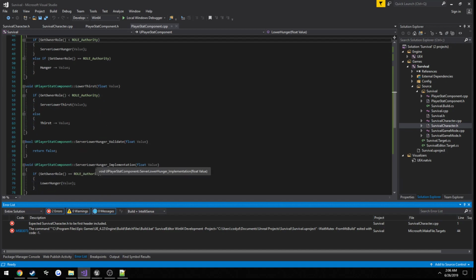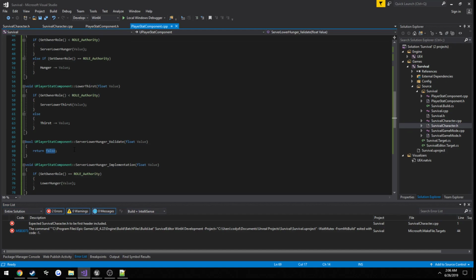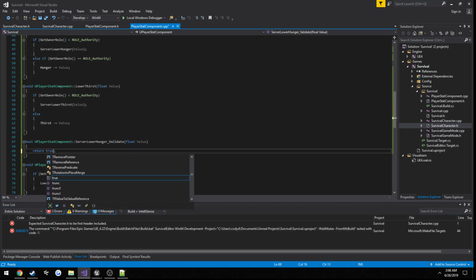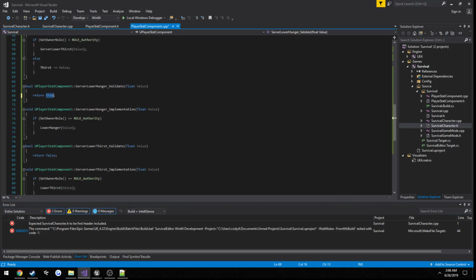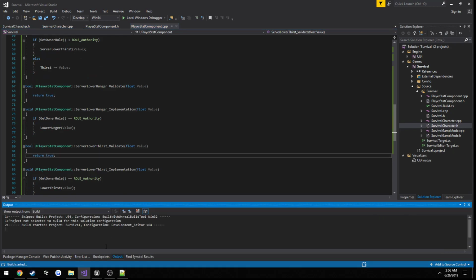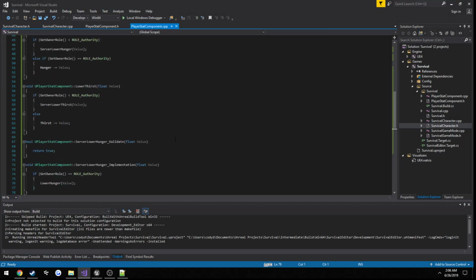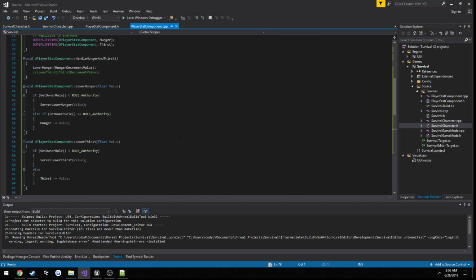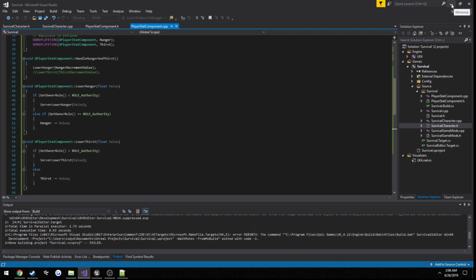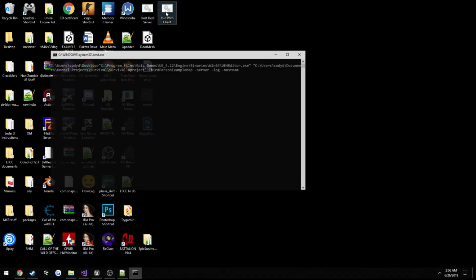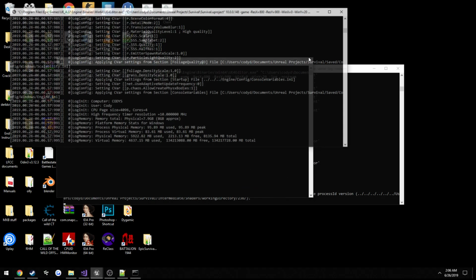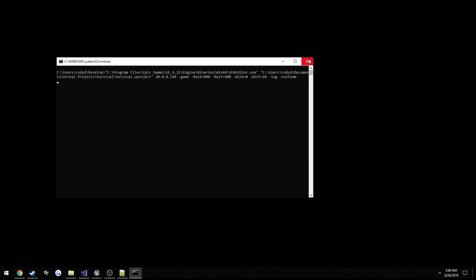Oh. If I could do the Peter Griffin laugh right now, I would. Control Shift B. And watch the problem fix itself. Actually, if this doesn't actually fix, I'm gonna be kind of annoyed. Host server, join. Close.